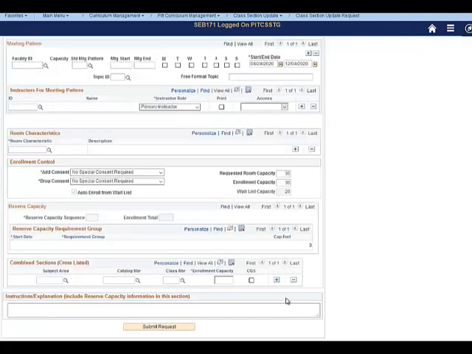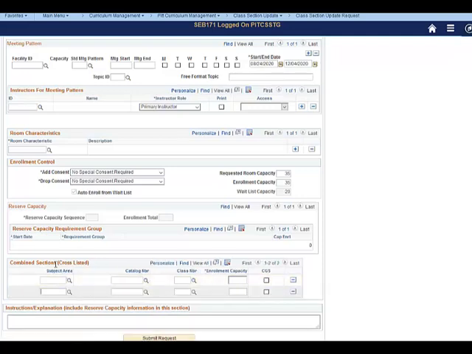Another feature to point out is that you can add multiple rows to the combined section box. This is for if your combined section has multiple other sections combined with it. This will then be sent to each administrator in turn to be approved before being sent to the registrar's office.